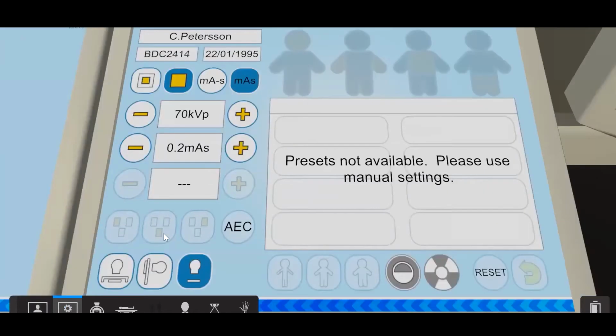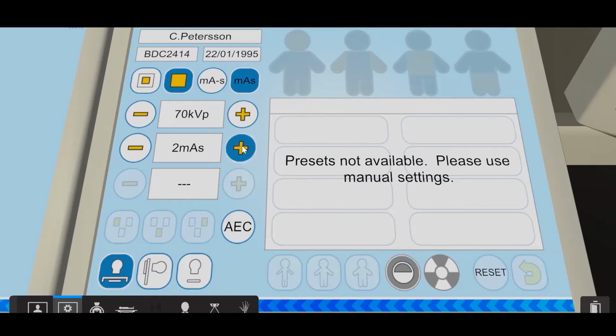If we go in here, you notice I've got no presets available because this is part of a self-assessment. I can go and choose whatever I want around here though. So I start off with 70 kVp and I might go to 20 mAs. I'm not even going to use the AEC here, partly because I want to show a couple of other things that were asked about, such as changing exposure factors and stuff like that.